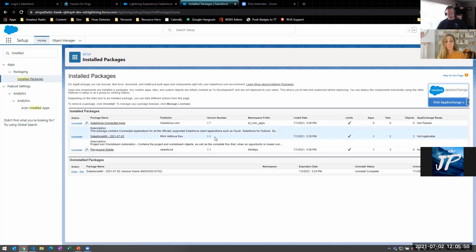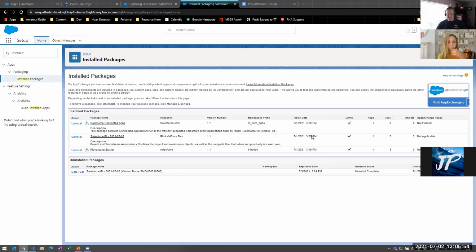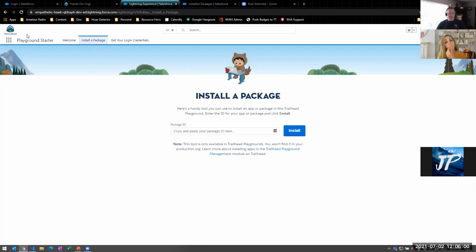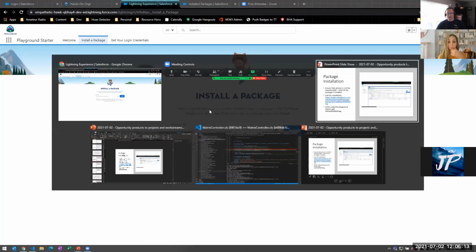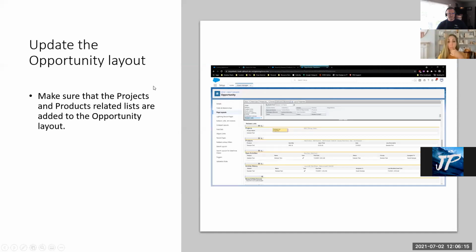If you have any issues with that, in the chat I pasted this a couple of times, but I'll throw it in there again. That's the link that you would need to install the package, if you don't already have it. Within your playground, you should have this playground starter app, and there should be a tab here for install package. That's where you would paste that link to install all the prerequisite objects and fields and things like that.